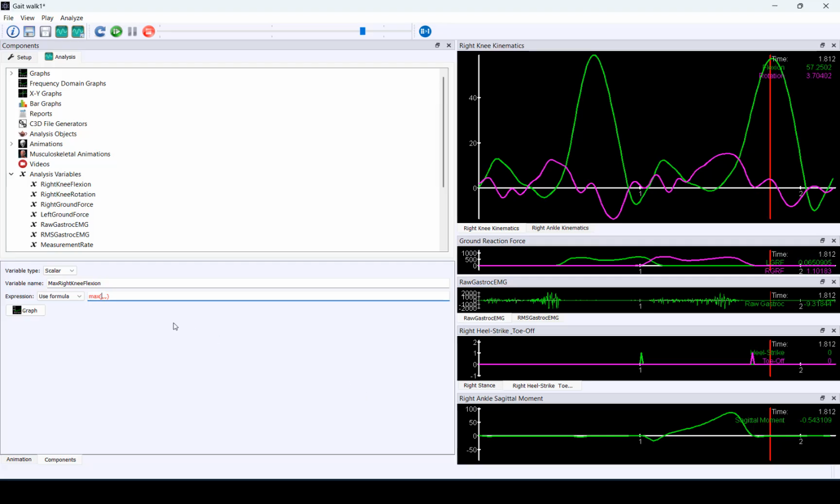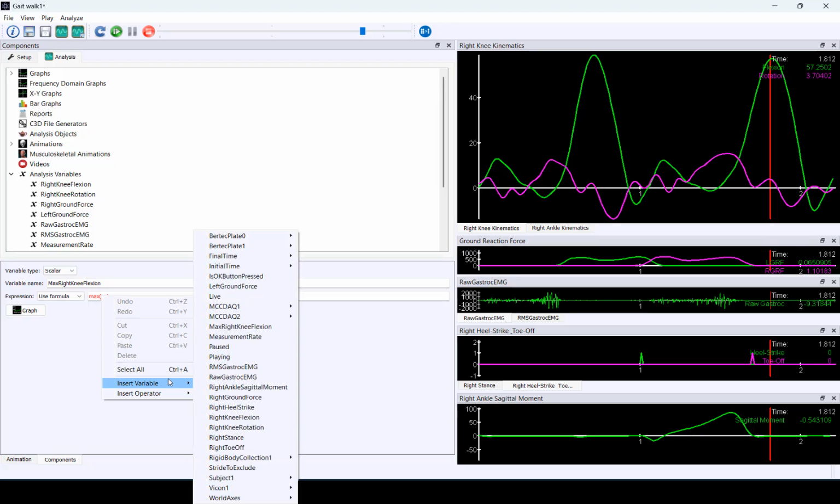In the first field, we need a scalar variable, which in this example is right knee flexion. To add a scalar variable, right-click in this first field and navigate to Insert Variable. We can either completely redefine right knee flexion by starting with subject 1, then segments, and so on. Or, since we already have it defined under analysis variables, we can simply select right knee flexion from the list.